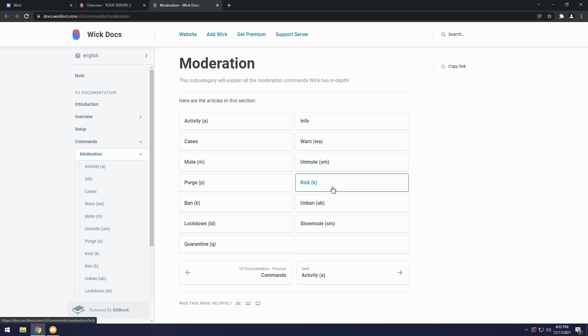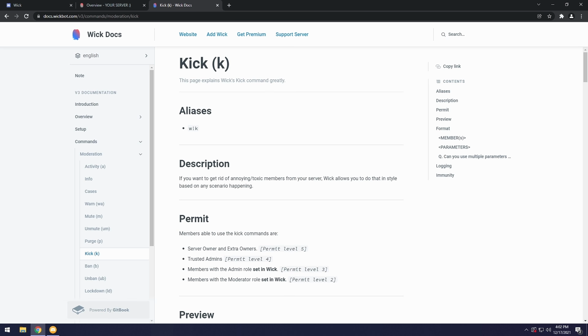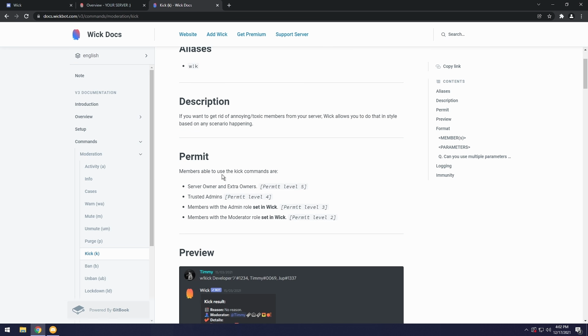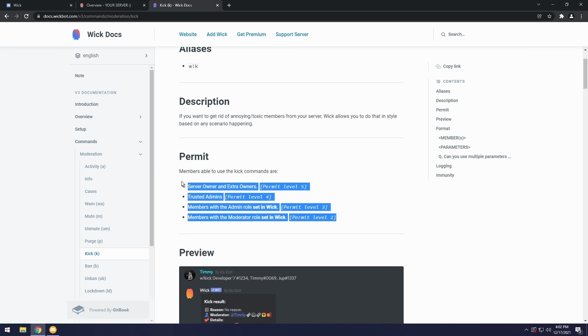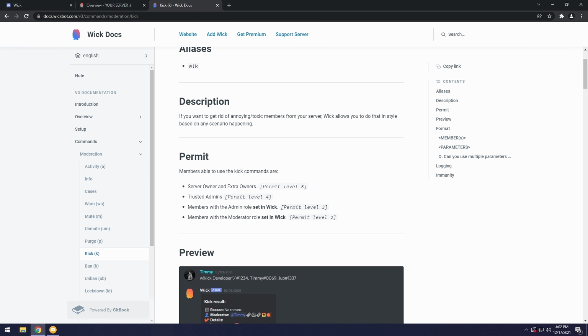So I'm going to walk through kick with you, then I'm going to run the kick command and show you how it works. If I click on kick, then it's going to tell me what it does. This page explains Wick's kick command greatly. It's going to tell you the aliases. So instead of typing out kick, you could just do K. There's a description. There's permits. So this basically tells you who can kick. In this case, it's going to be server owners and extra owners, the trusted admins that we didn't set beforehand. Then we have members with the admin role that we set in Wick and the moderator role.